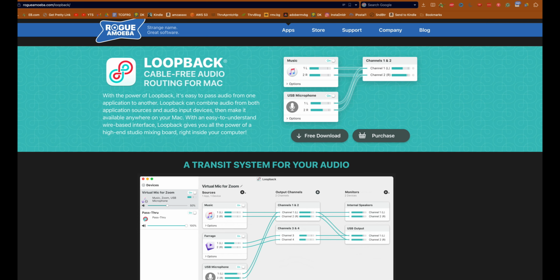So let me just show you what Loopback looks like in real time. Now, just a little warning here, don't get overwhelmed by what you see because it looks like a whole lot of stuff. It really isn't. It's very simple to set up.